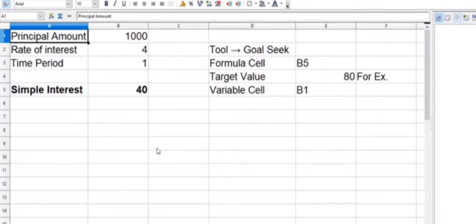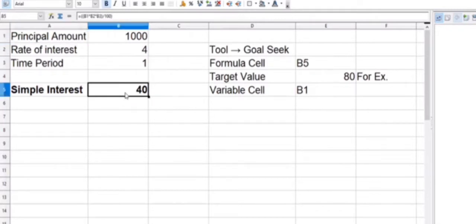Where we go to set the goal seek, we set the targeted value, which value you want, then you set that value and you use the goal seek method. In this method, there is a simple interest formula, and the principal value is 1000, the rate of interest is 4. So you can calculate your simple interest and principal amount. Okay, you can change it according to your requirement.